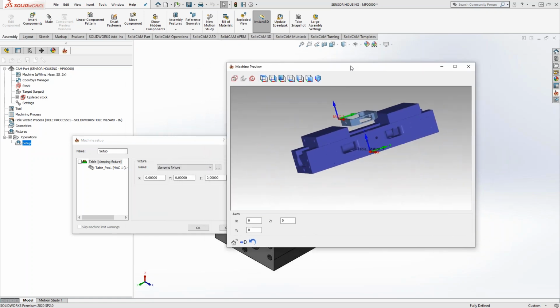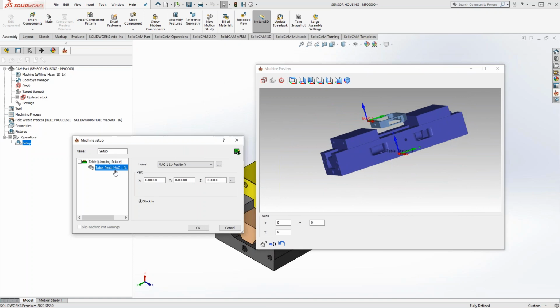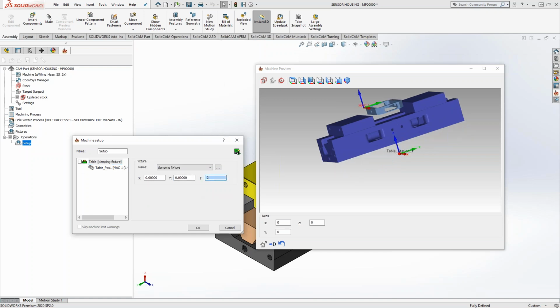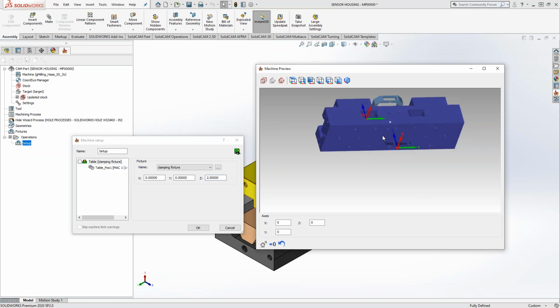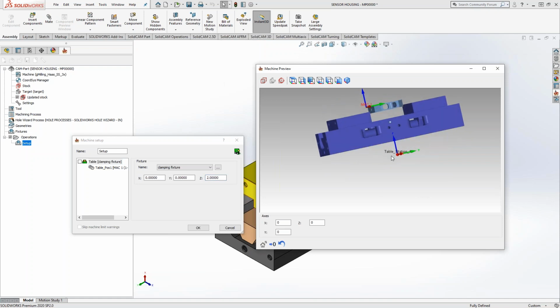If it's sitting on the table maybe a little higher up, then in this window here, I'll make it maybe a little higher up. Let's make it 2 inches. Actually, that's the wrong one. That is the part mounting coordinate system. Let's go to here. Let's make this 2 inches. So now the base of the vise is sitting 2 inches above the table. Does that make sense?